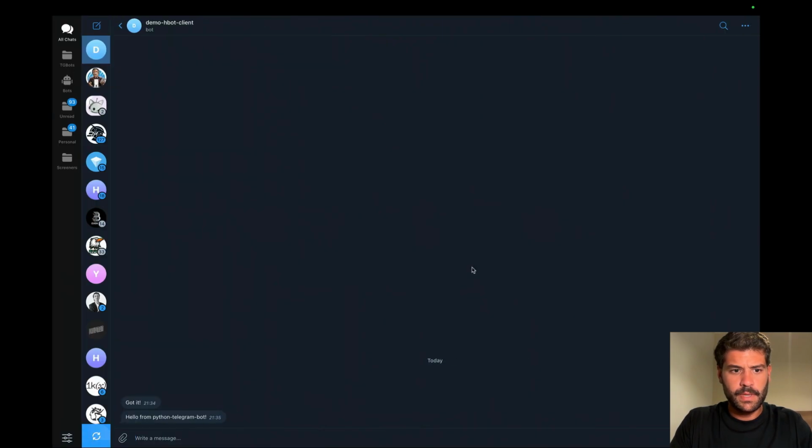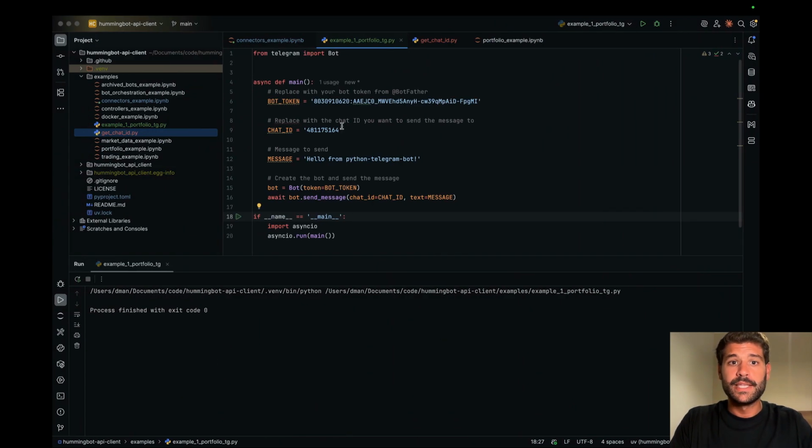Perfect. Let's see if we receive the message. Hello from Python Telegram bot. Perfect. We are now sending messages. That is really, really cool. So what we can do now is define another function.